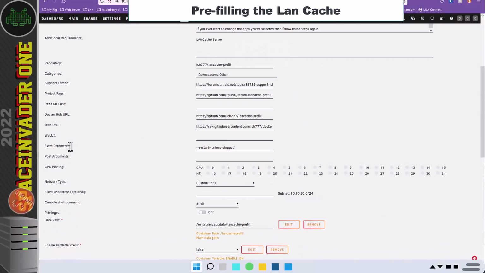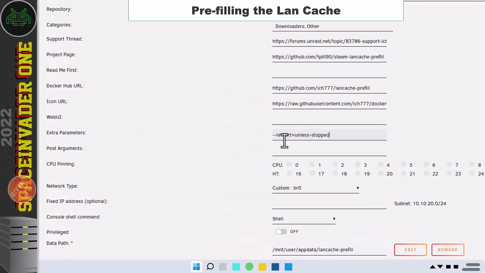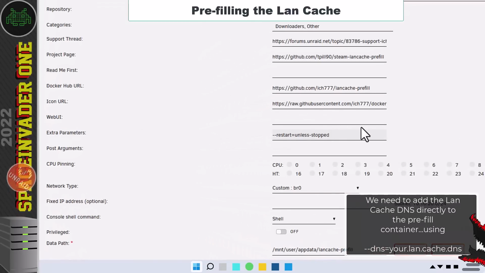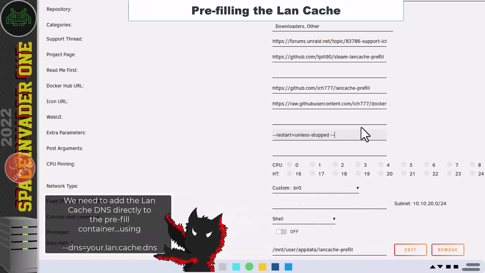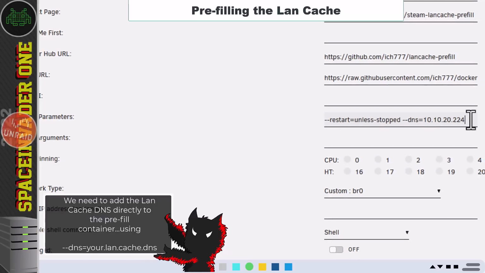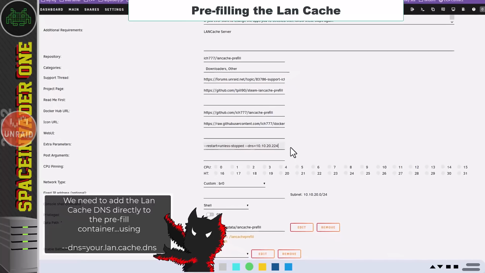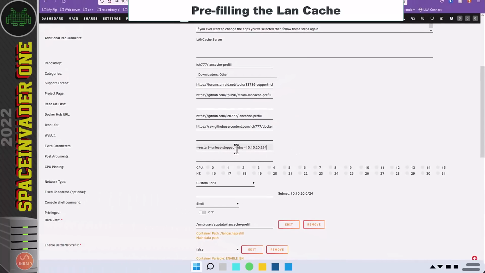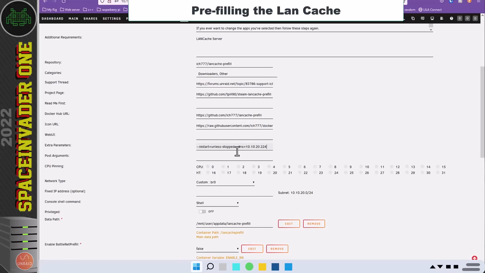because the first thing we need to do is under the extra parameters here, after restart unless stopped, we want to put a space, then hyphen and DNS equals, and here you want to put the IP address not of the LAN Cache server but of the LAN Cache DNS server. And for me, this is 10.10.20.224. Now when we're using the prefill container, we need to use both the LAN Cache DNS container and the LAN Cache container as well. We need both those containers.